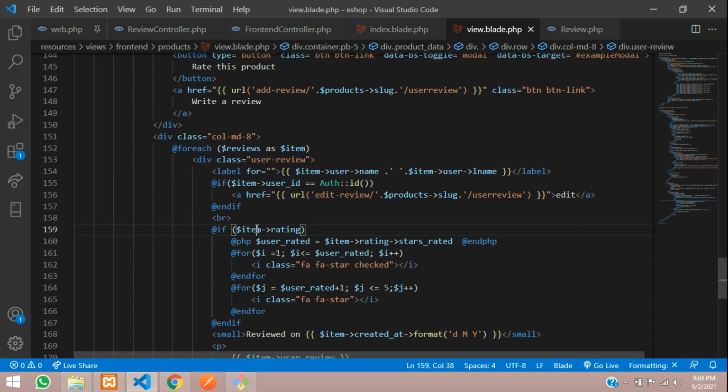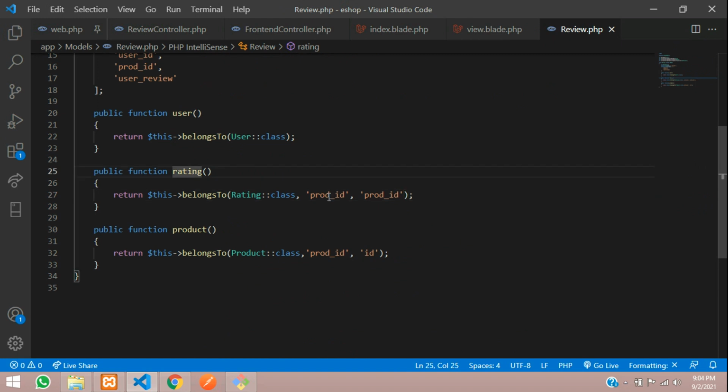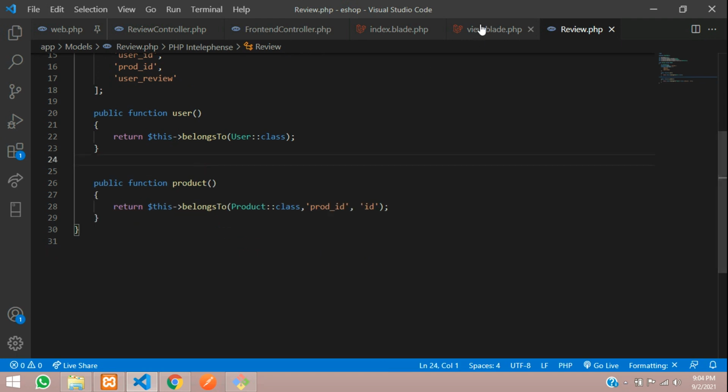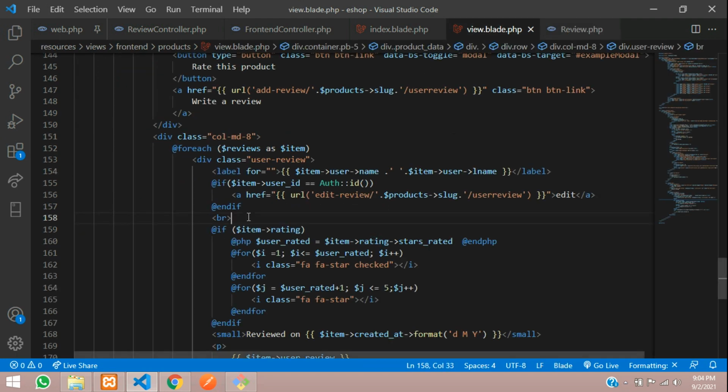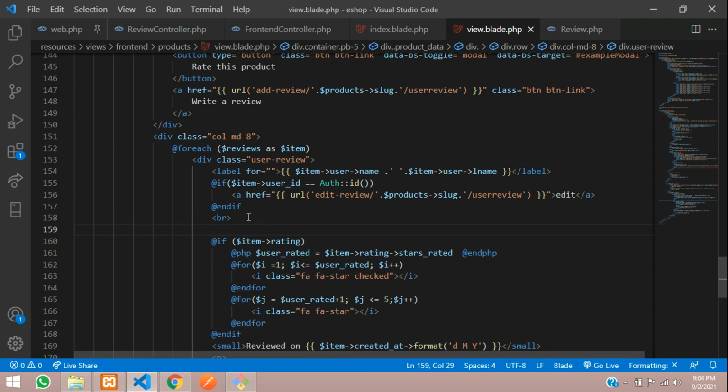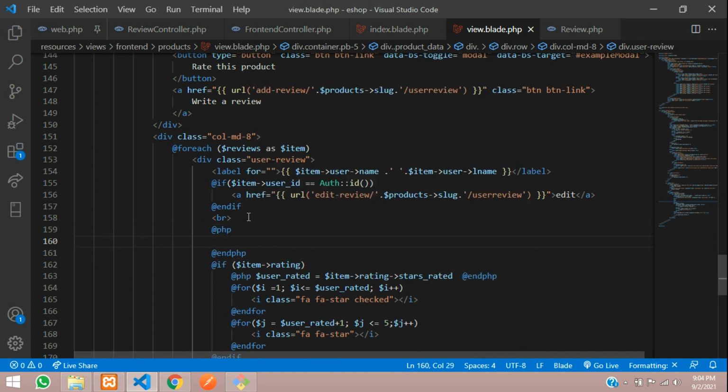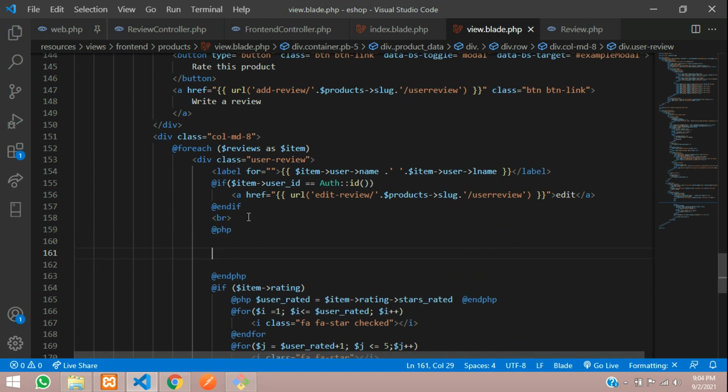We had given this item of rating. Here you can see we have just checked the product ID. If the product ID is matching but the user ID is not checked over here, we are not going to use this. Just comment it, or you can remove it, and here just open PHP, add PHP at end PHP, and we are going to check the user rating over here, $rating.